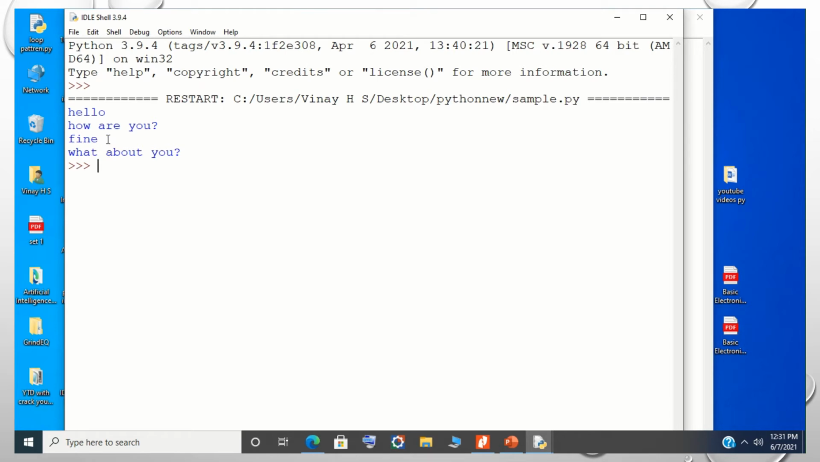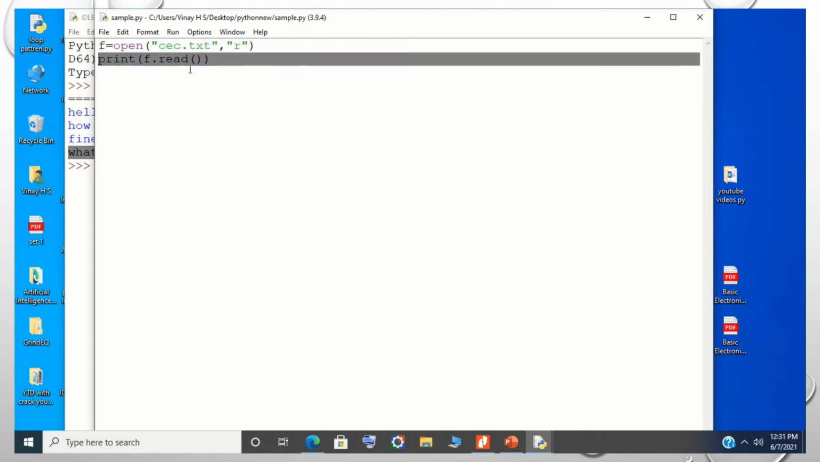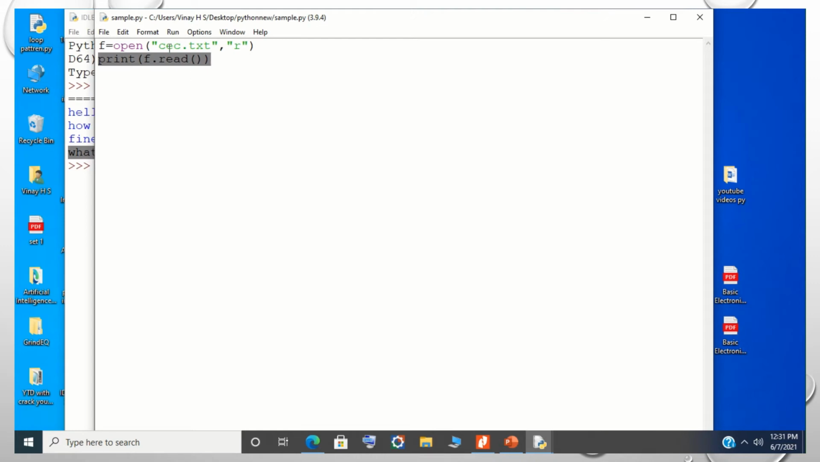After running the code, the Python interpreter will print the file content: hello, how are you, fine, and what about you. Here the instruction f is equal to open cec.txt accesses the file, and the second instruction will print the text file content. In this case, I stored the Python file and text file in the same folder, so we can access it by using the file name. If you stored the Python file in C drive and the text file in D drive, then instead of the file name we have to specify the file path.